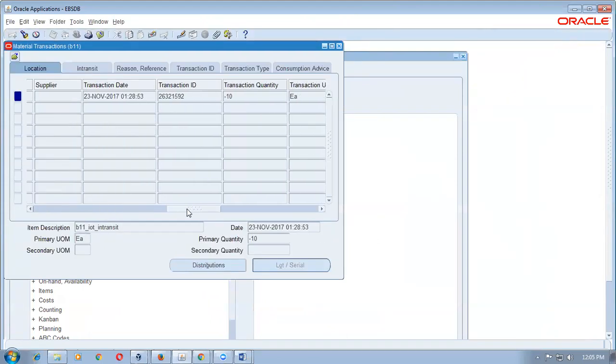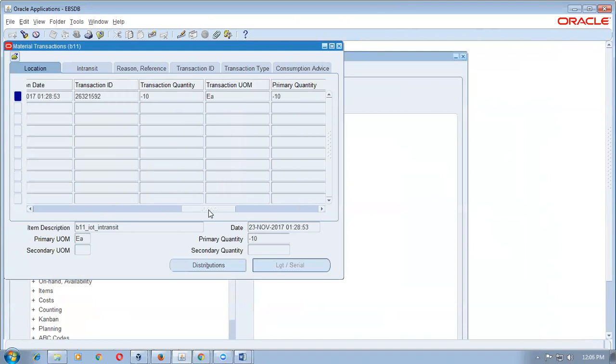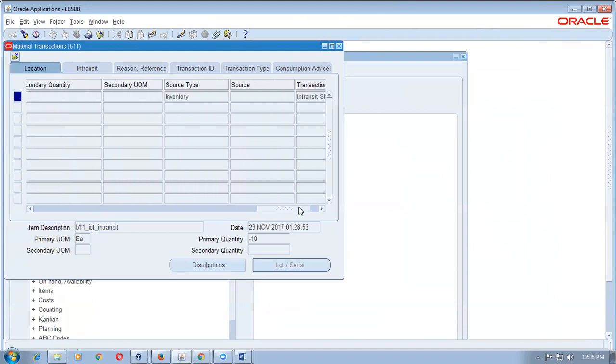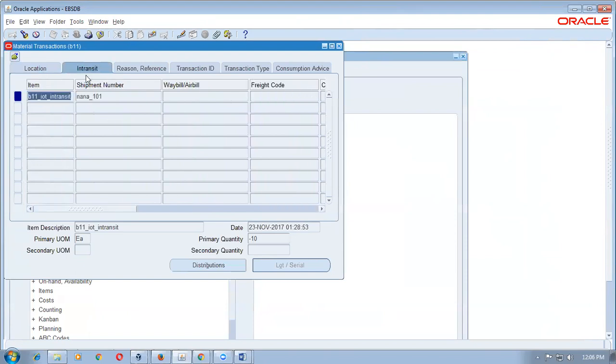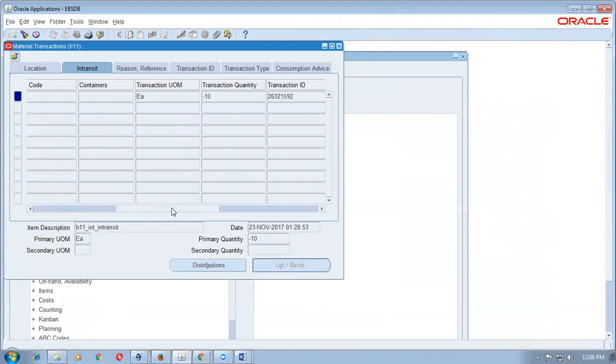Fine, orders. You can go there. So minus 10 has gone there. The transaction date and the primary quantity show you all these things. It is an in-transit shipment. The transaction date is done, and there are so many things on the in-transit also. The shipment number is also shown over here. So we can very well see this.